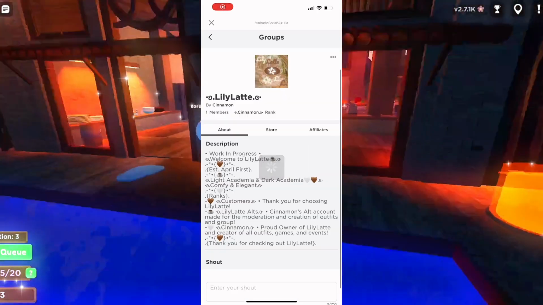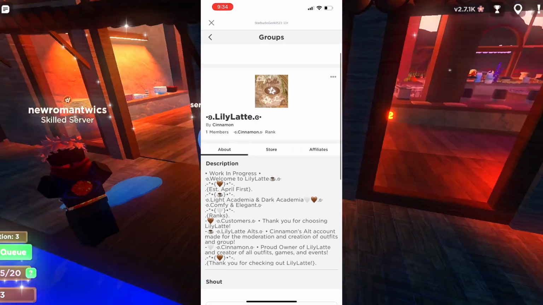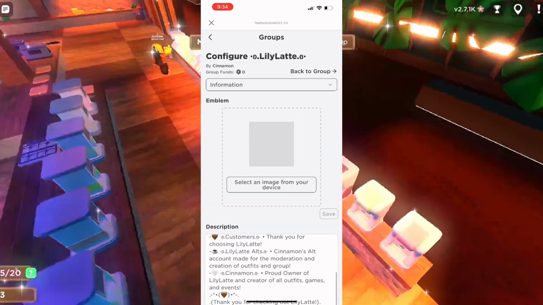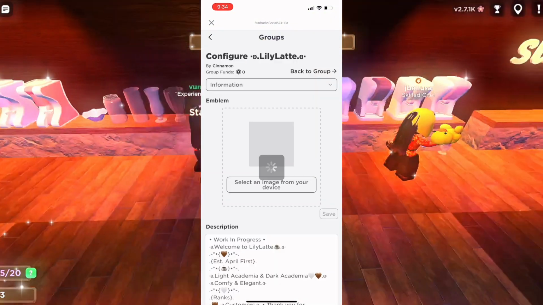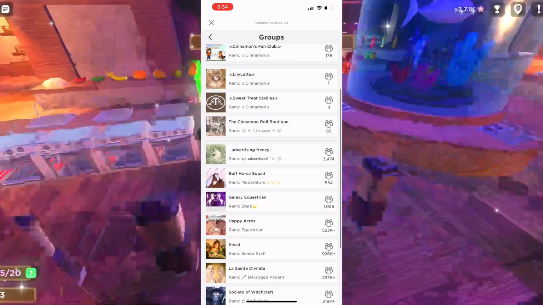Personally, I feel like it came out really well. Here it is on Roblox. You can see it really well. I feel like it's very pretty. It has both the components shown, the white lily, and then also the latte, which is kind of like a mix of the light academia and the dark academia aesthetic. So I feel like it turned out really good.